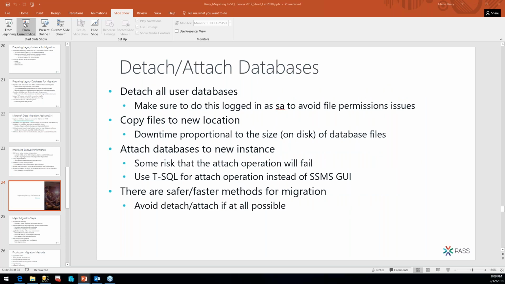So the next method is detach and attach all your databases in each instance and then move them. And if you're going to do this, make sure you're logged in as SA rather than as your own Windows login, for example, so you don't have any file permission issues. And then you're going to have to copy the files to the new location, probably on the new server. And the downtime is going to be proportional to how big all these database files are and how quick your network is. And then you attach your databases to the new instance, and there's a tiny risk that the attach operation will fail. It's very rare, but it can happen.